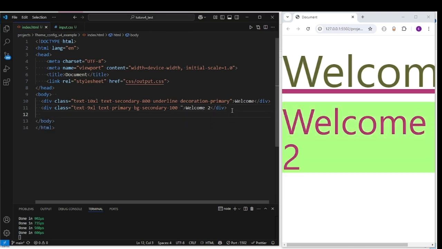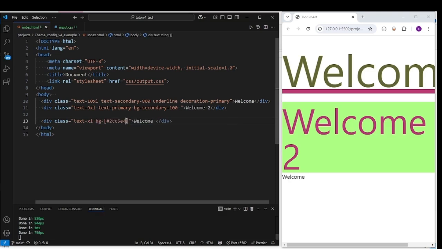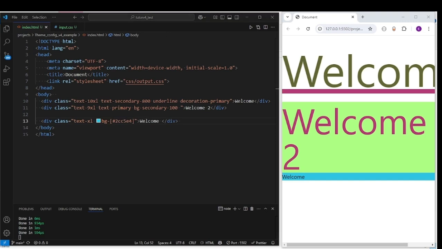And then lastly, we can still add arbitrary values. Let me say text XL and say welcome. And I'm going to give it an arbitrary value of a hexadecimal color code. So this is the new way you would implement the example code using version 4.